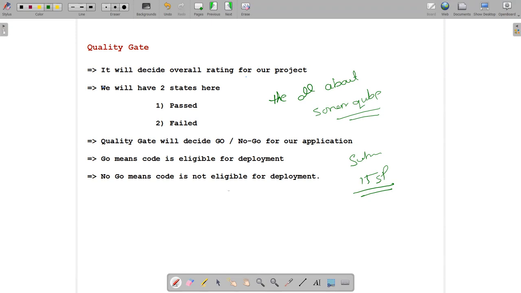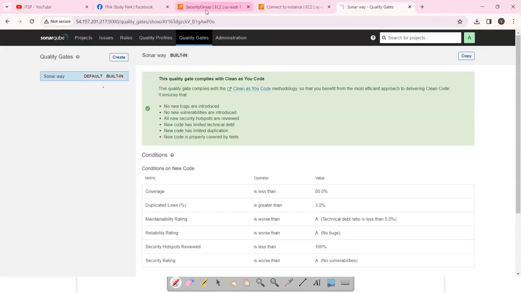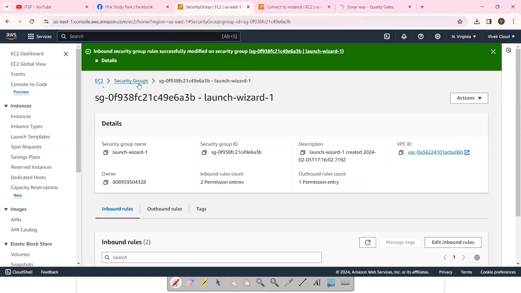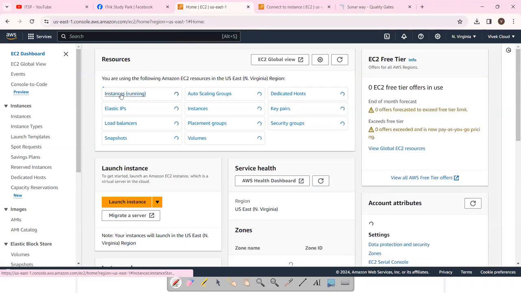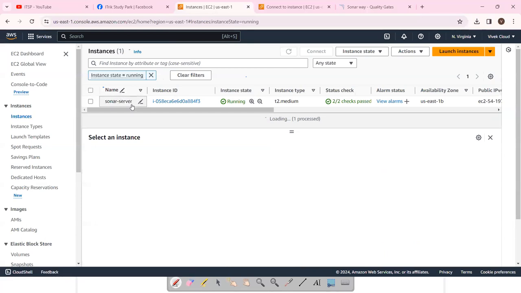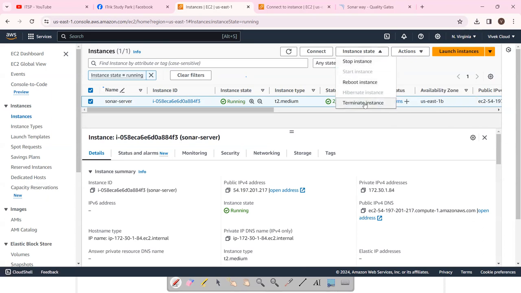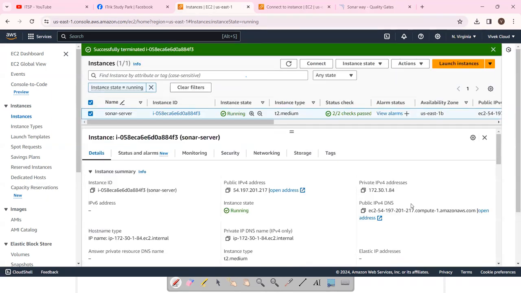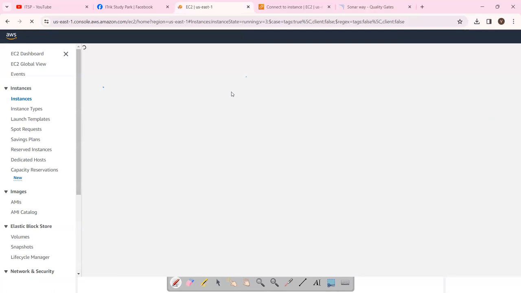Okay, so let's delete our machine. Go inside the security group, first we delete the running instance. Select this, then Action, Instance State, Terminate. Directly you can terminate this. The status is right now shutting down. See, now it's deleted. You can refresh this.